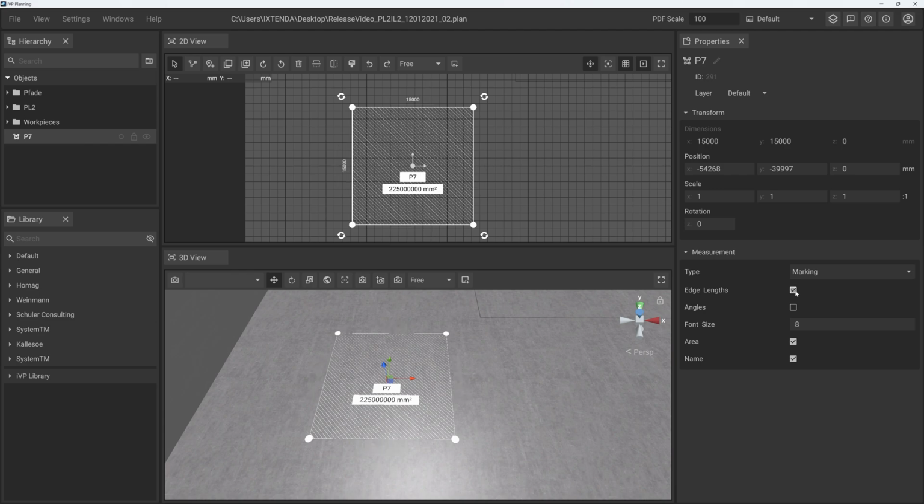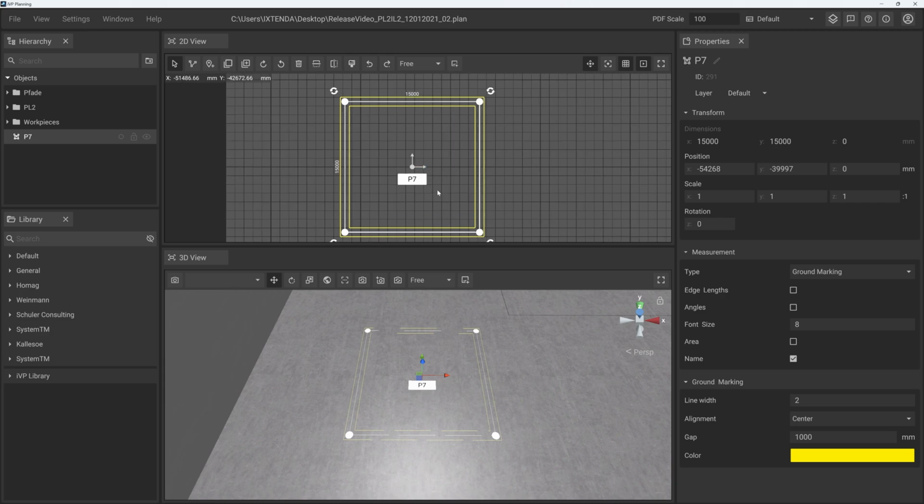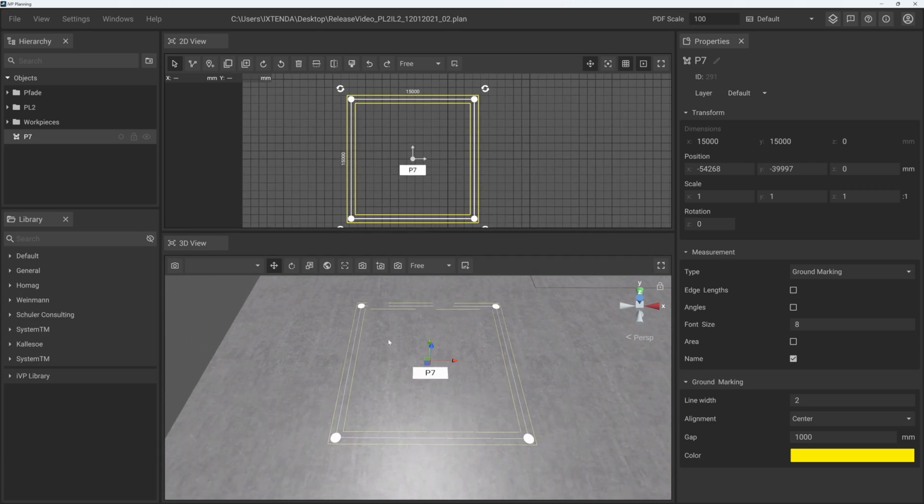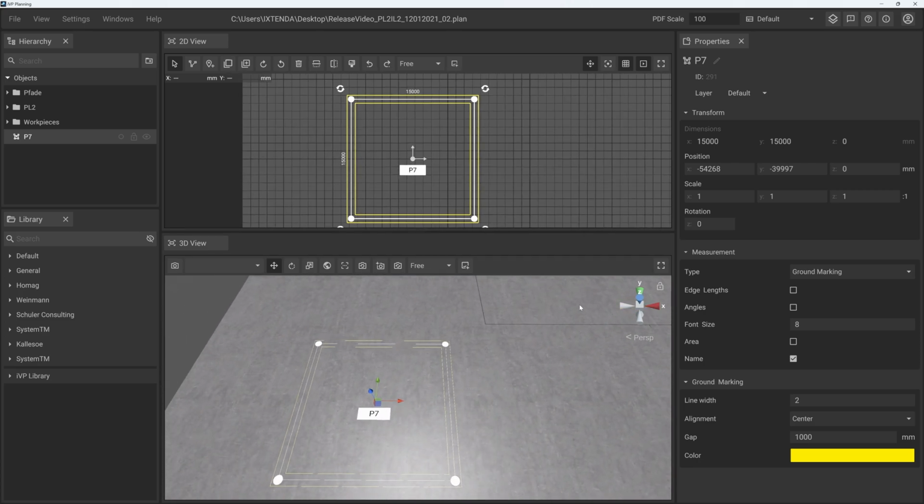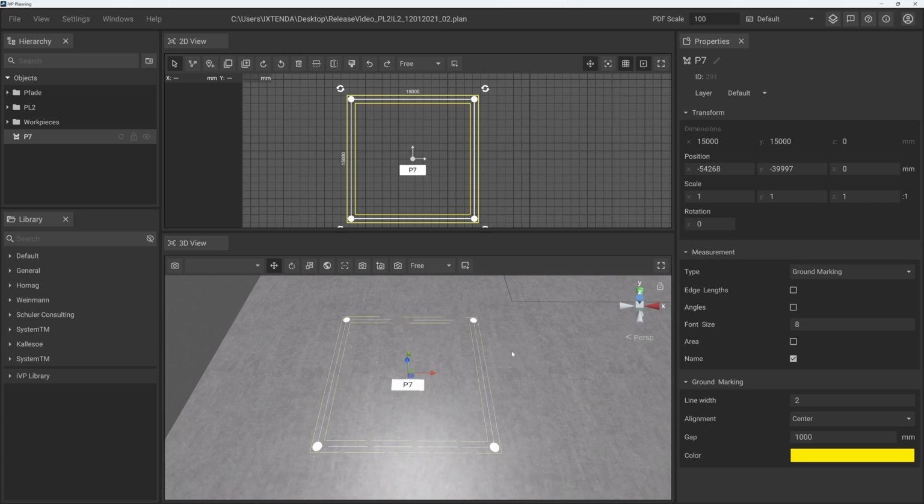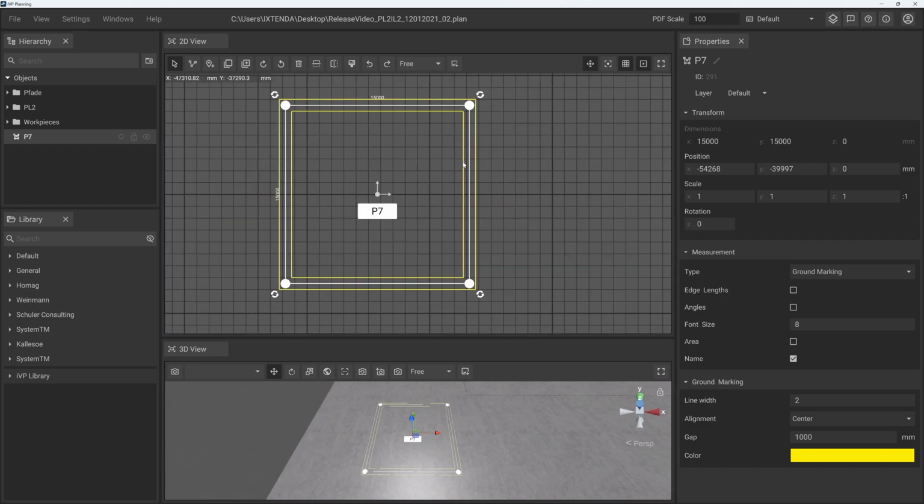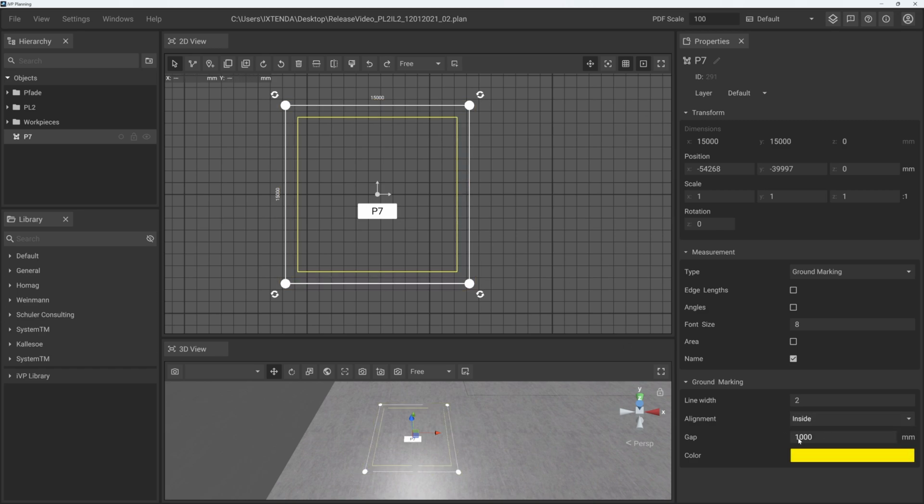I will disable the edge length and make the type ground marking. So what we have now is that we are able to have just little pathways for indicating floor ground markings or safety markings. So what we are able to do is to change the alignment. Center is what we see here. So we have the path between the 2 points, and we can select center, inside. So the 1000 millimeters are now indicated from the marking here to the inside.